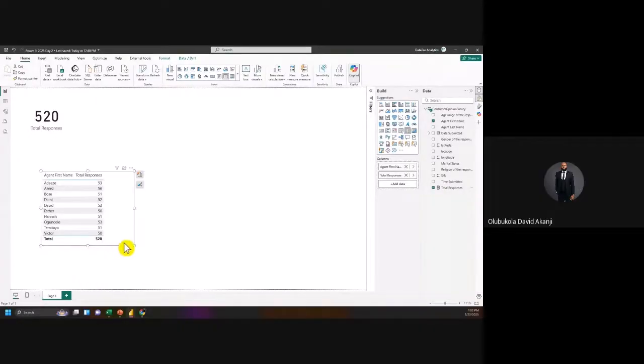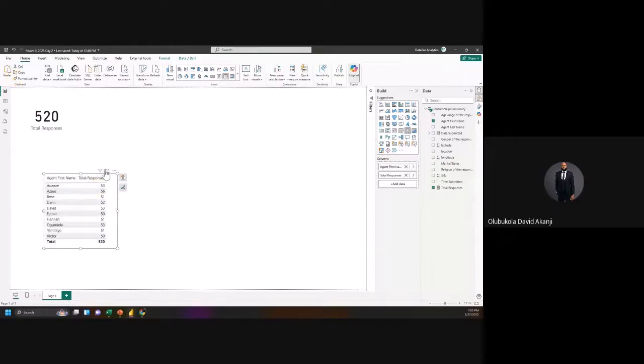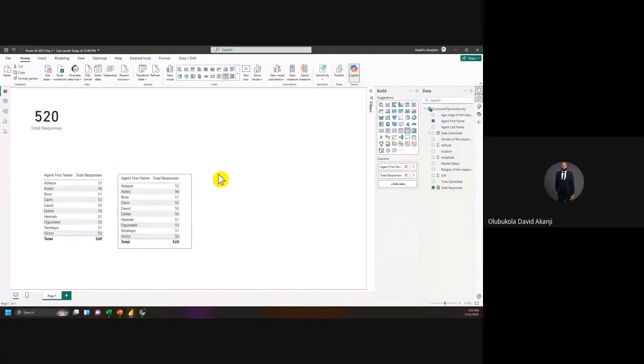I can also use copy and paste in Power BI. Like now, I can click this and click copy. You can use Control C to copy. Immediately you click copy, you can use Control V to paste, or click on paste here. Then this three button, just left click and drag it to the one side.